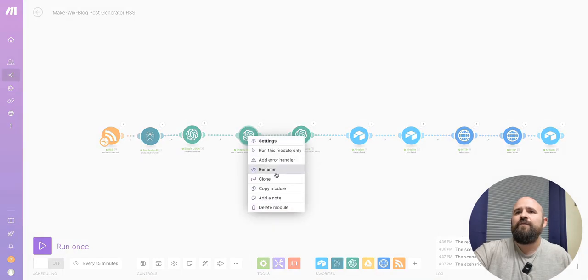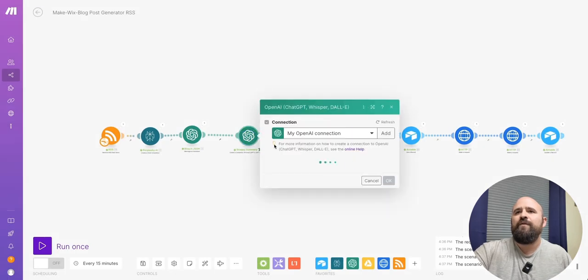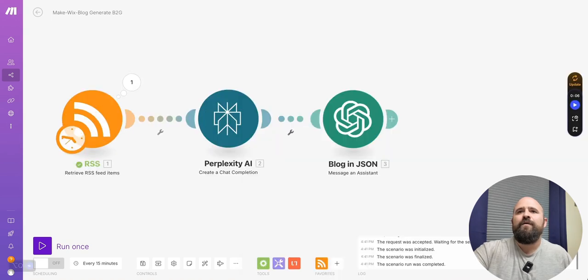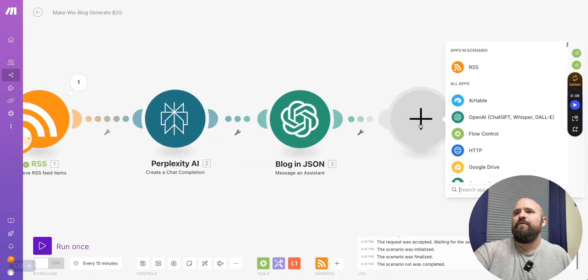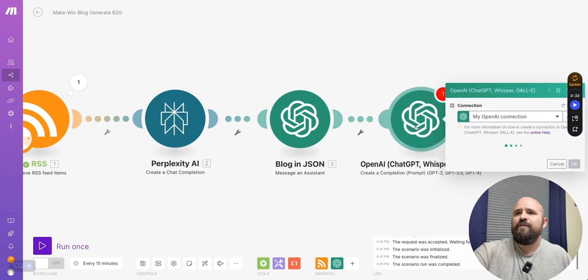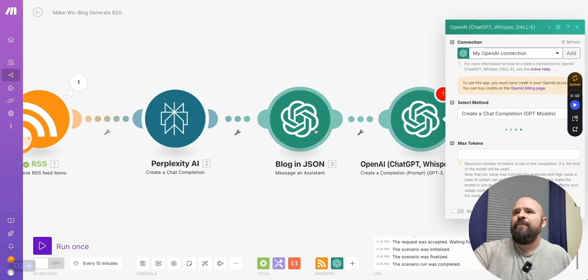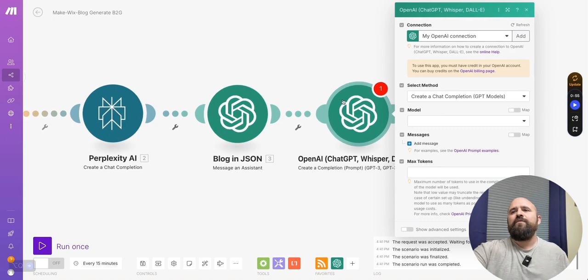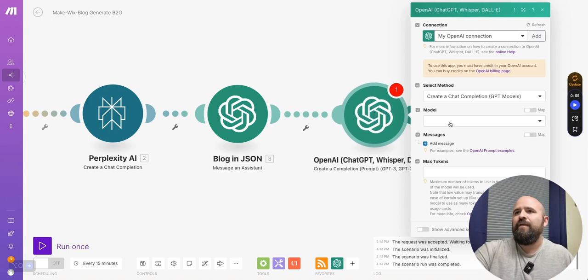So let's just do that one together. On this one, we're going to say OpenAI, and we're going to do create a completion because this one's not going to an assistant. If you are in my Skool community, you'll be able to just download the blueprints for this and grab whatever you need. It'll all be there. You don't have to create any of this yourself.